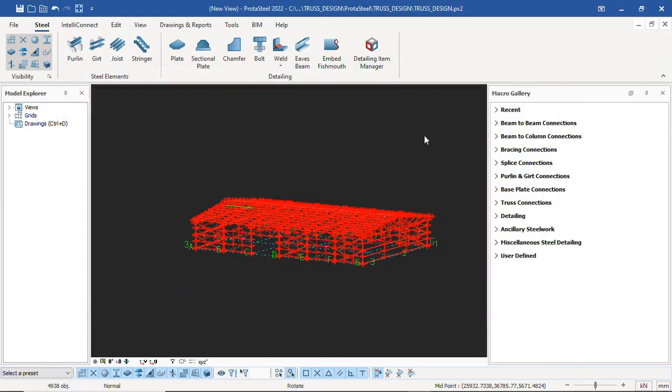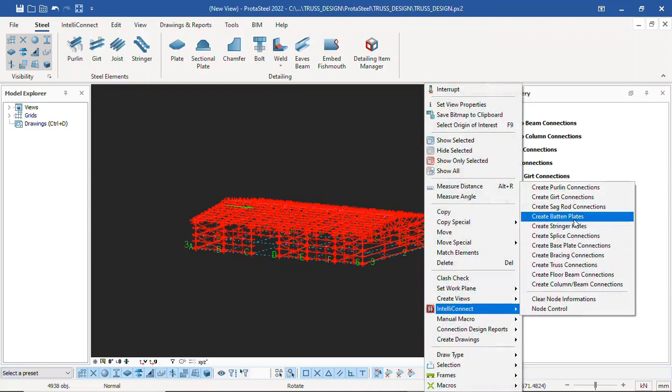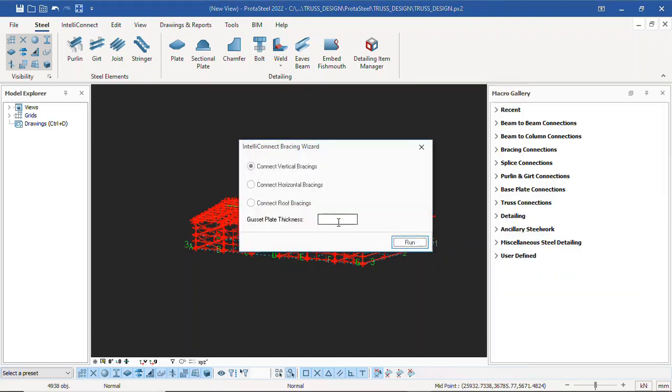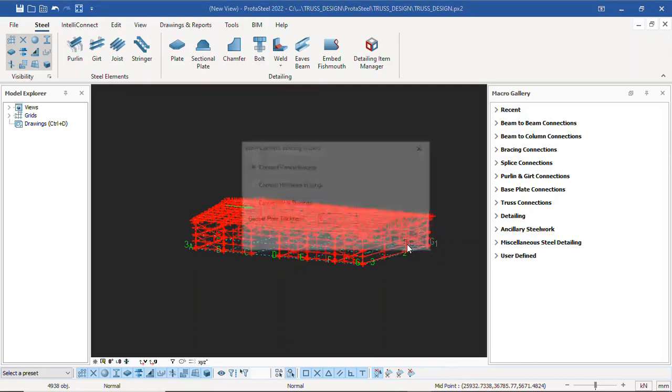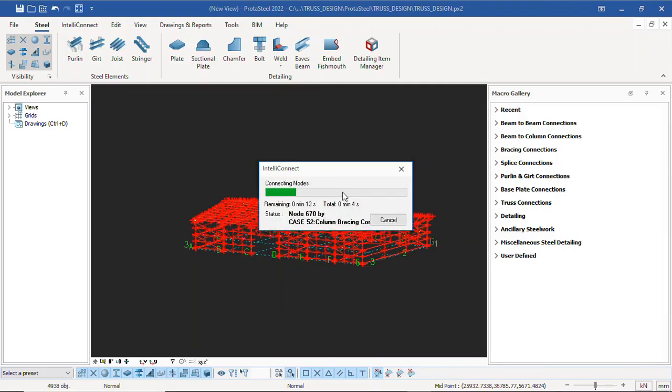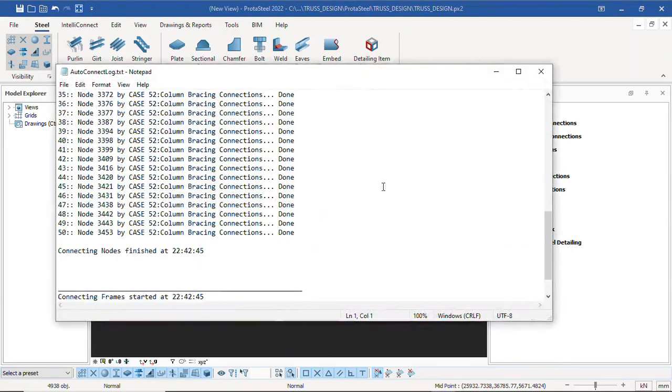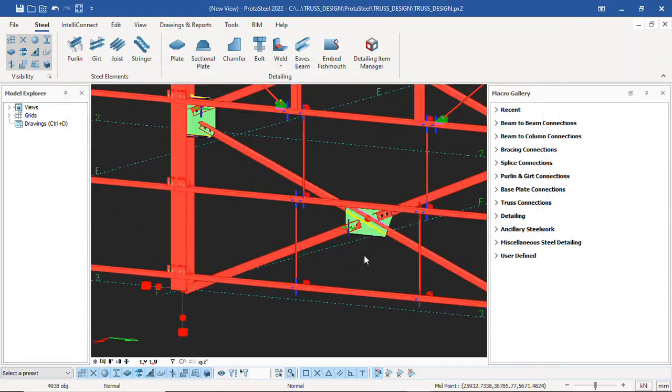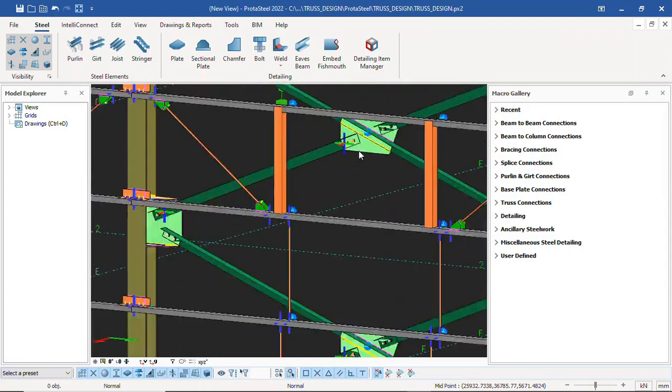So we're done with that, go to IntelliConnect again and run your truss connection. Where is truss? Okay, bracing connections. Bracing, you can set the gusset plate. What is 8 millimeter thickness on my gusset plate. So it's going to connect both the horizontal braces and then the vertical braces. This is done. Okay, you close it. You can see it has done our braces connection just like this.